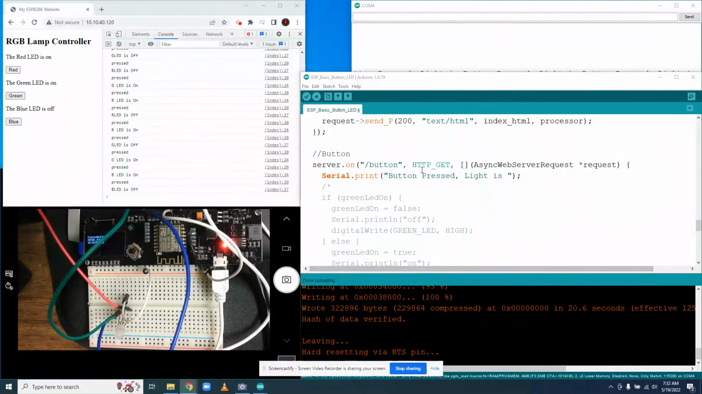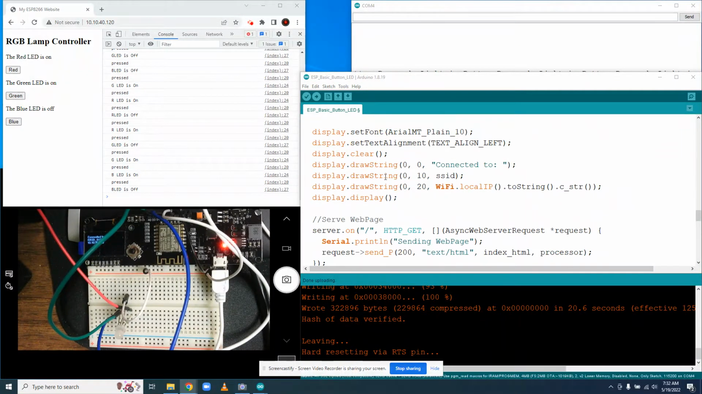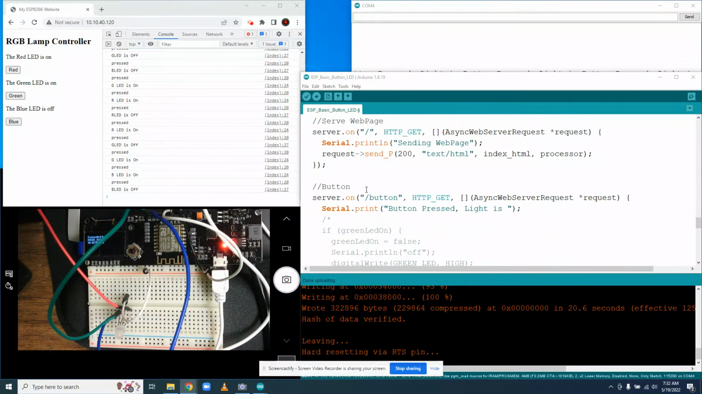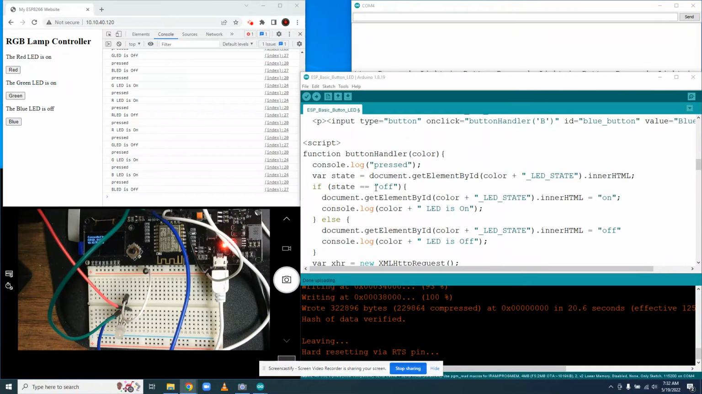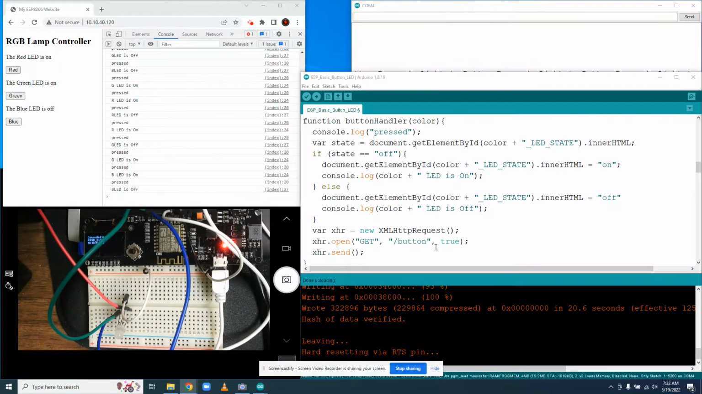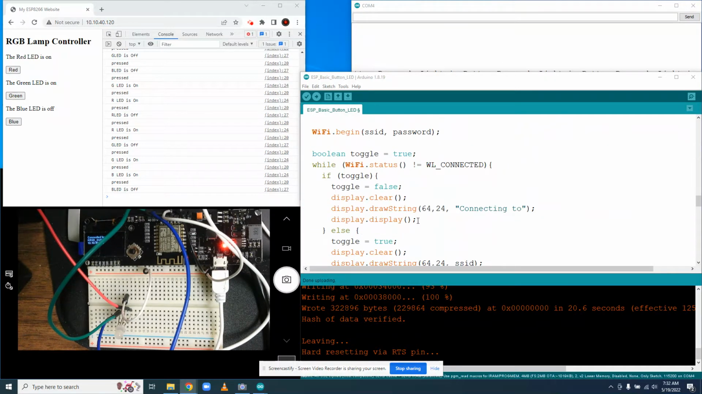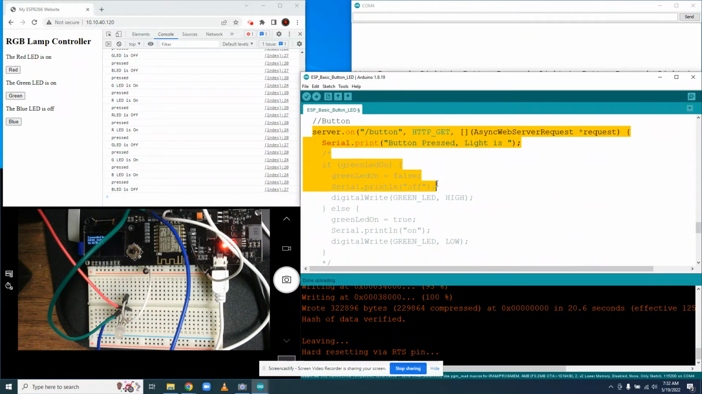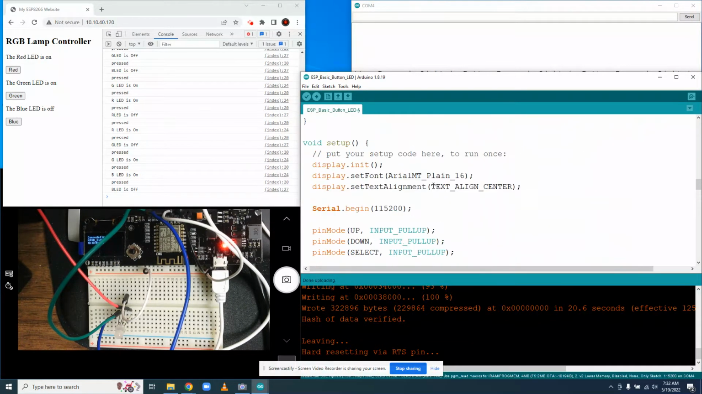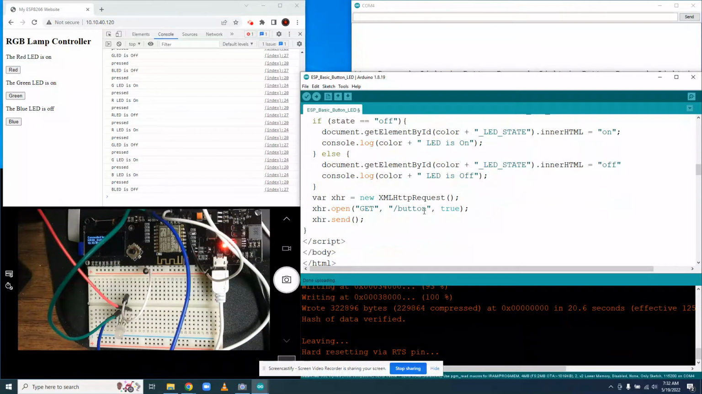All right. So now we need to get data from our JavaScript up here and send it down to our code here. And the way we're going to do that is by making the URL that we're passing, instead of just being button, we're going to add an argument to that. And the way we do that is we're going to add a question mark and then give a tag.